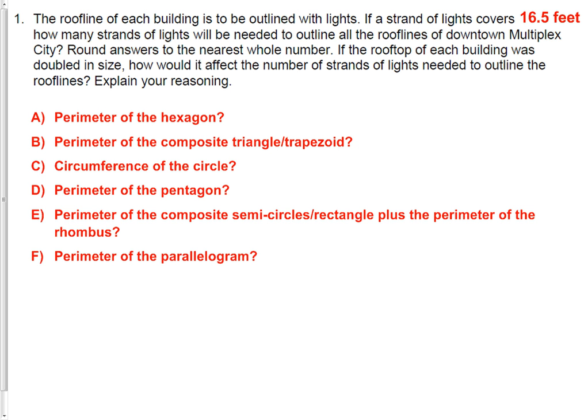If a strand of lights covers 16.5 feet, how many strands of lights will be needed to outline all of the roof lines of the downtown city? We're going to round our answers to the nearest whole number to keep things as easy as possible. And if the rooftop, well, we'll get to that a little later on. If the rooftop of each building was doubled in size, how would it affect the number of strands of lights needed to outline the roof lines? Explain your reasoning. That's a different question. I didn't realize that was still on this paragraph.